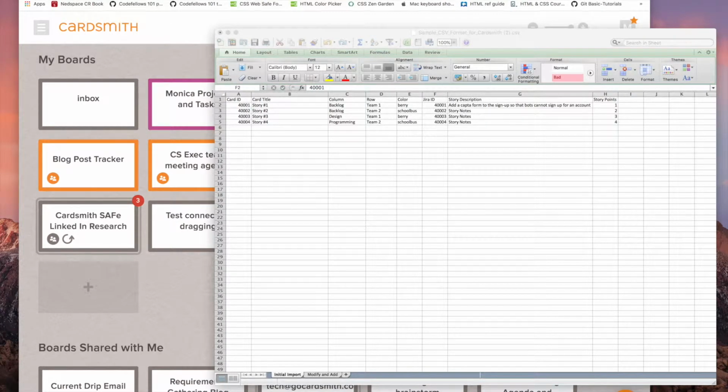Hello, in this short video, I'm going to demonstrate how we can create a new board with cards using the Cardsmith CSV import. After we create a new board with cards, I'll show you how to modify the cards or add cards to an existing Cardsmith board.